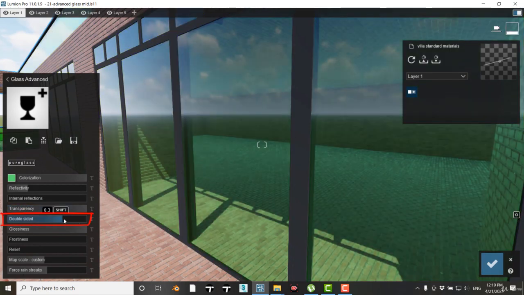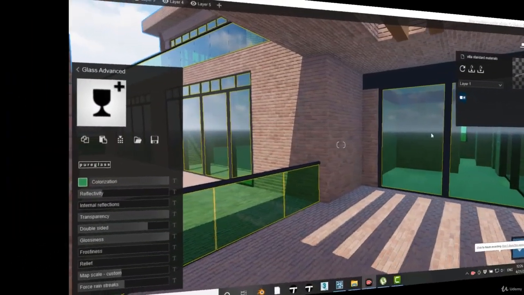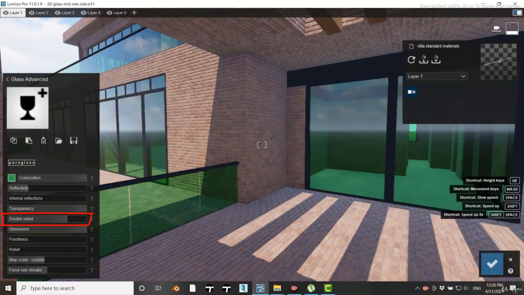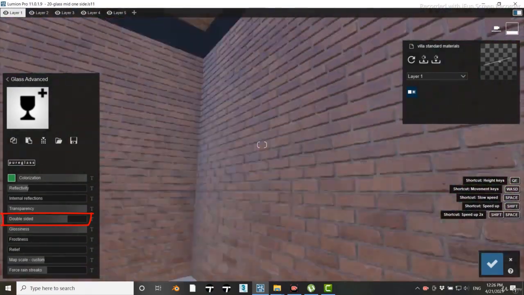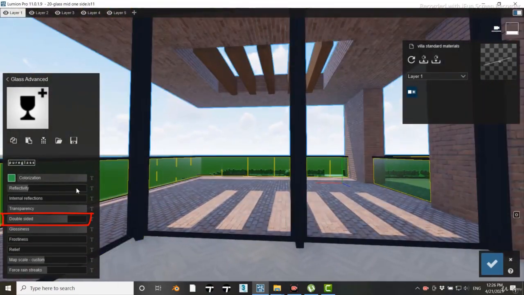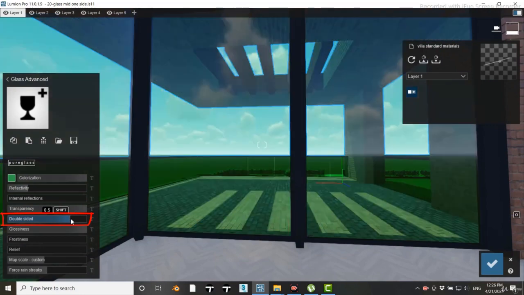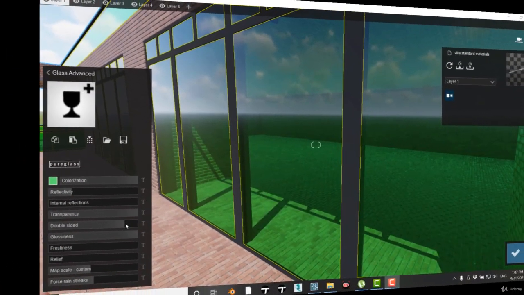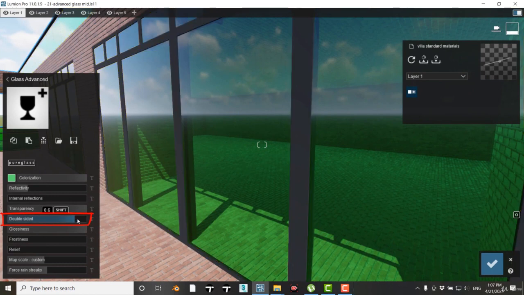Double-sided works exactly the same as regular glass material. For glass modeled as planes, we need it for the inner side to appear. We will increase the double-sided slider like that, and that issue is fixed. And also, if we look from the exterior side, it differs slightly in refraction like that.